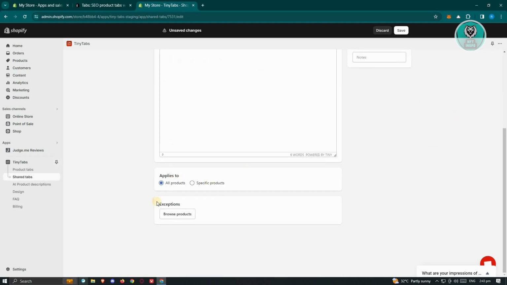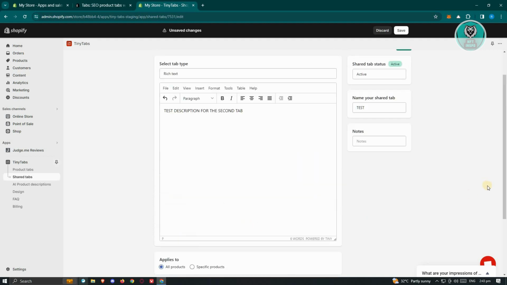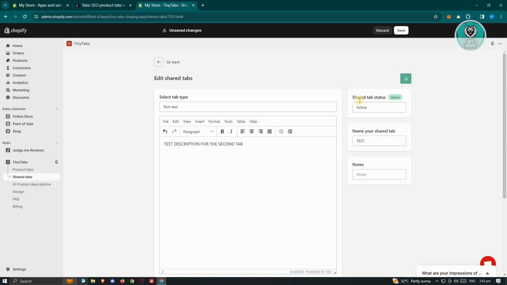Once you've done that, you can scroll down a bit, and you have the option to apply this to all products or to only specific products. In this case, I'm going to apply this to all products, but if you want to apply it to specific products, choose the specific products here and choose your products. In this case, let's click on Save at the top right, and that should save our changes.